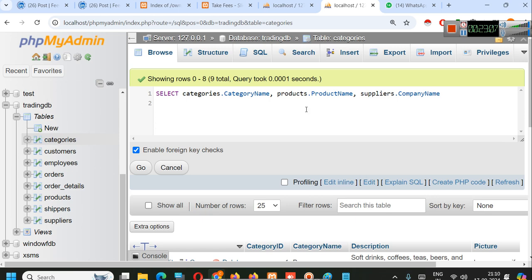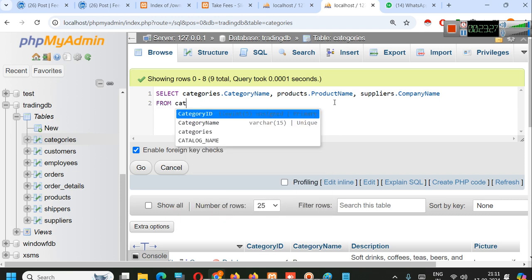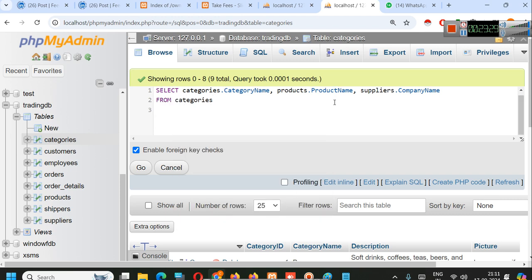Remember, I am not using any aliases because I don't want to confuse, but you can write categories as C, products as P, and suppliers as S. In that way we can write shorter queries. That is something we'll discuss later. From categories.